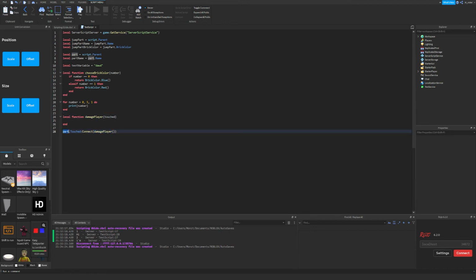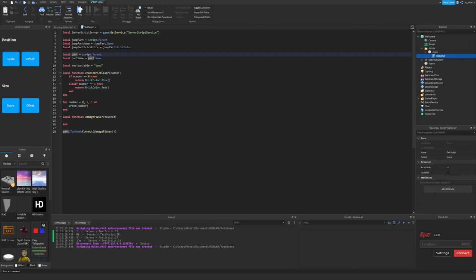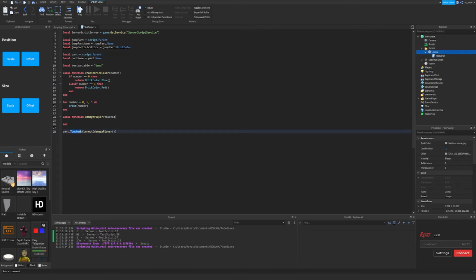Okay, cool. So now when this part is touched, and remember, if we go into Jumps, we are actually working on the Jump part right here. So this is a script. So part is equal to script.Parent, which is equal to Jump right here. And what we're saying is once the part is touched, we are going to connect it to this function right here. And what we're passing into it is the part touched. So now we're going to say local humanoid equals touch.Parent:FindFirstChild("Humanoid"). So this is going to find the player's humanoid.